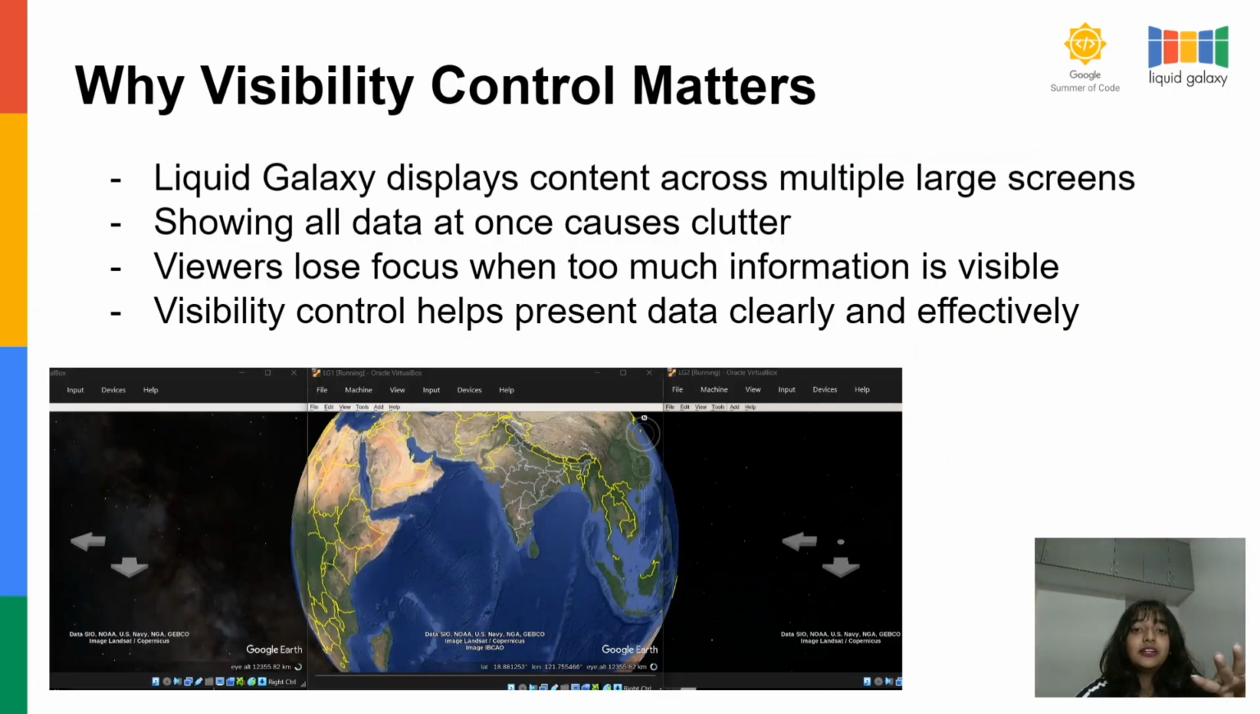Why visibility control matters. Liquid Galaxy displays geographic content across multiple large screens, creating a very immersive and engaging experience. However, this strength can also become a challenge because the display area is so large, the human eye is exposed to a lot of information at once. If we are not careful about what we show, the visualization can quickly become overwhelming instead of informative.